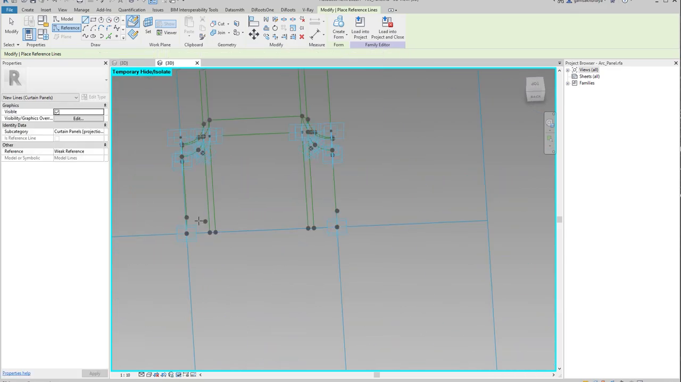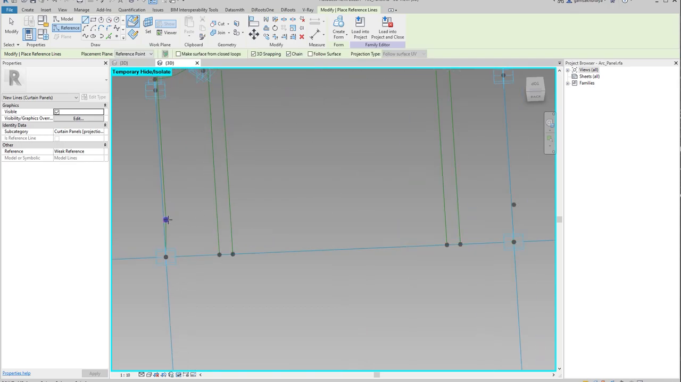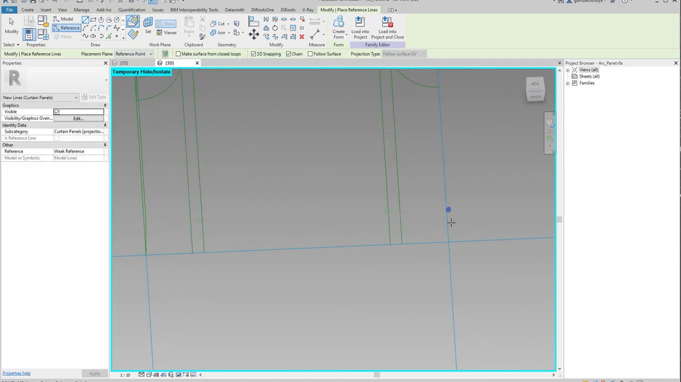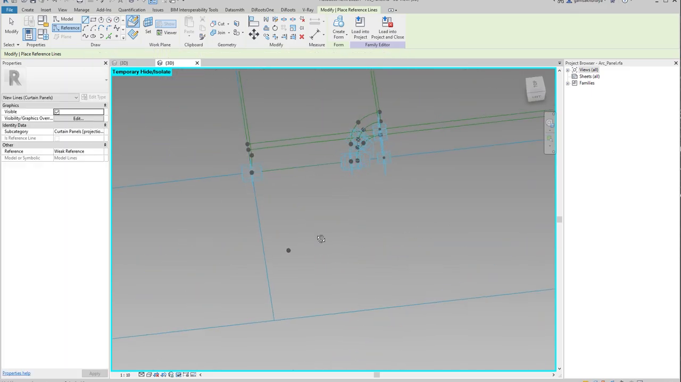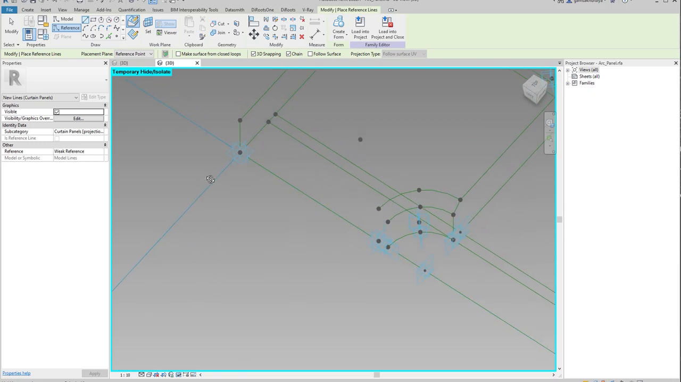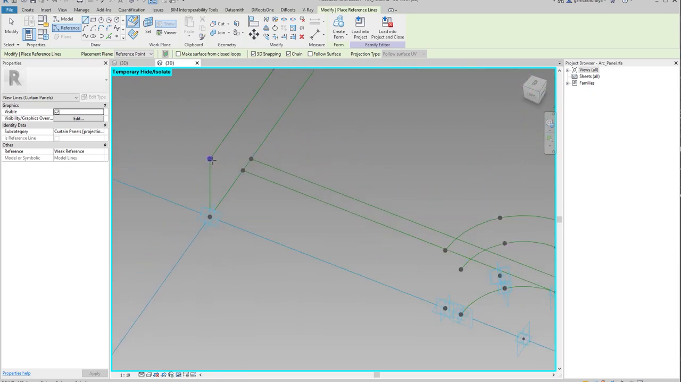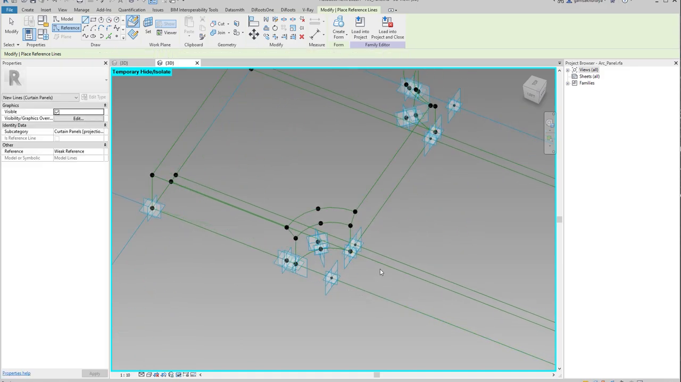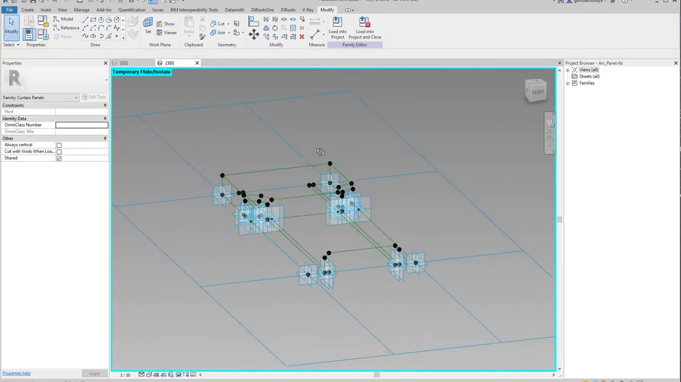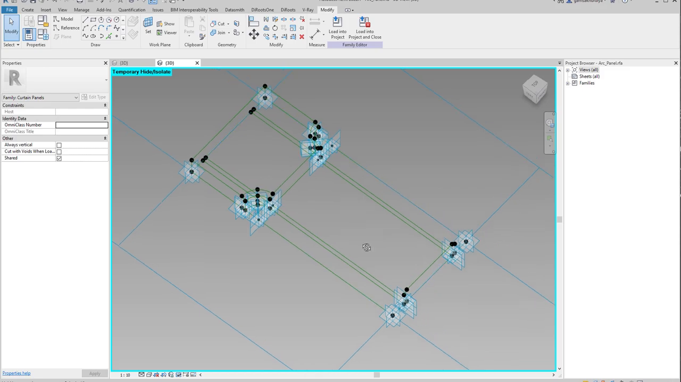Let's do now here. This point, this point, this point, and this point. On this side, it's already hard to understand, but I'm trying to show you as much as possible. And last, this point. We did it. Now, let's create geometry.